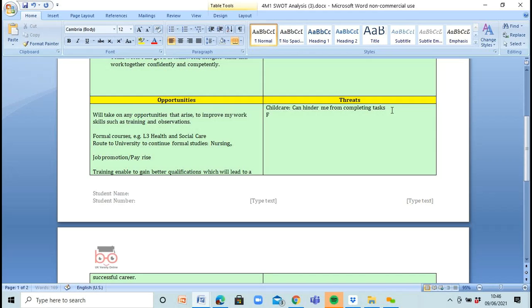And then any threats? Now we've got childcare. What about finances? Now there's a lot of things that I know that everybody would like to do, but how much do things cost? Going to university is expensive. Doing these courses is expensive. If you've not got work funding, then obviously you're spending a lot of money on that.